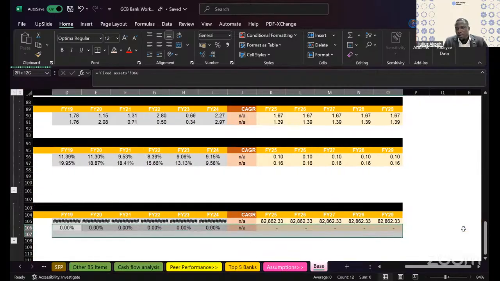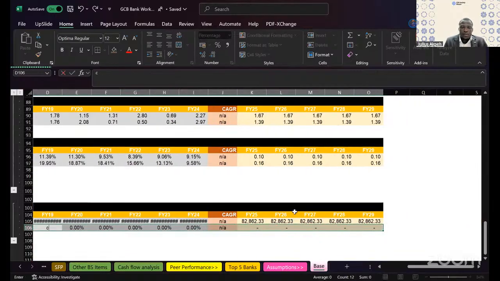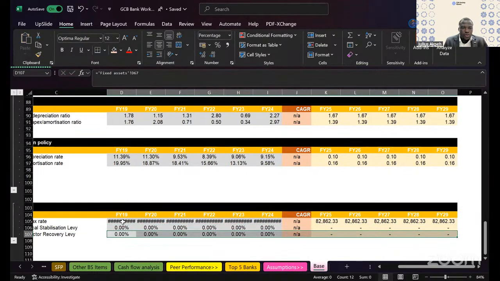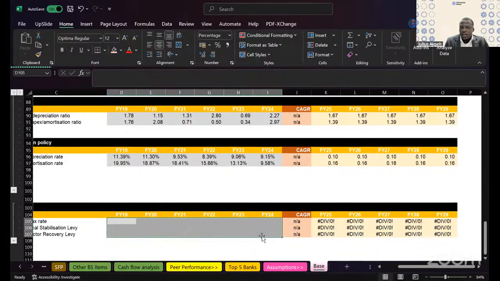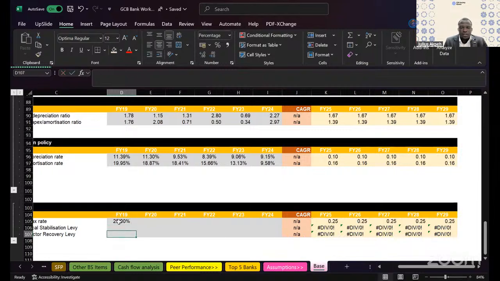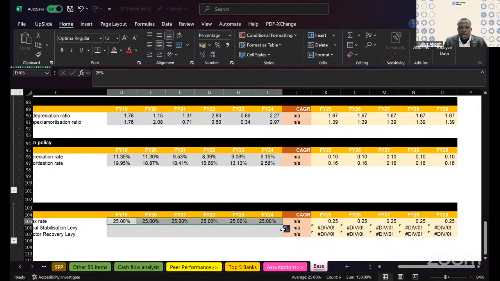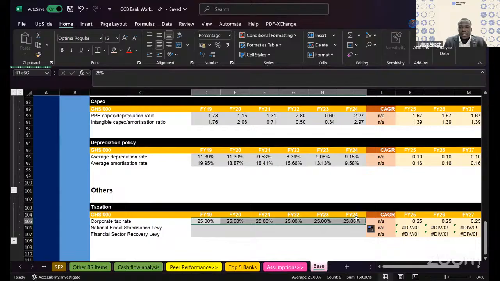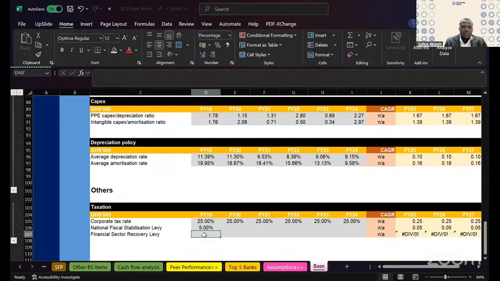Let me copy this and paste it here as well. So the corporate tax rate is 25% for a bank, so we put 25%. This has been the corporate tax rate. I don't want to work with the effective tax rate. I don't want to go historically calculating what the effective tax rate has been. I just want to go with the corporate tax rate as it is here. And these other ones are 5%, 5%.